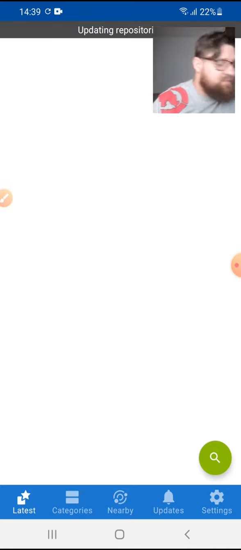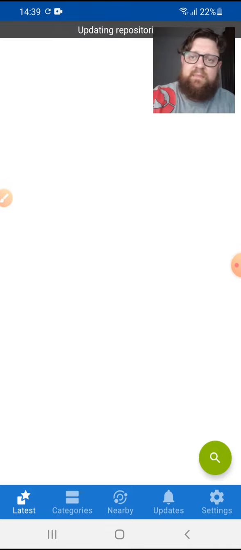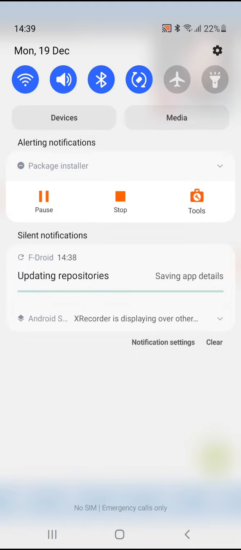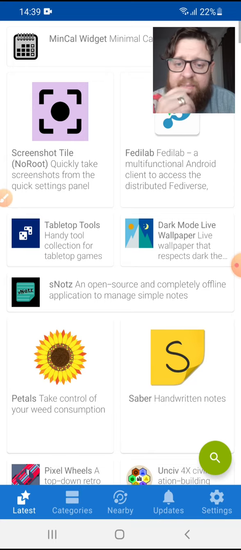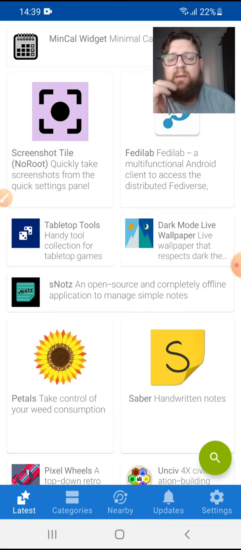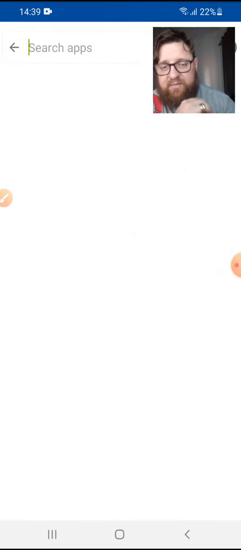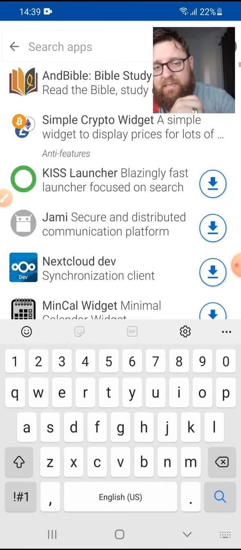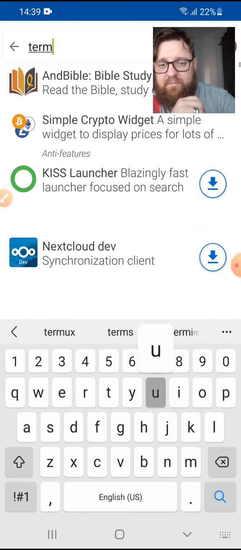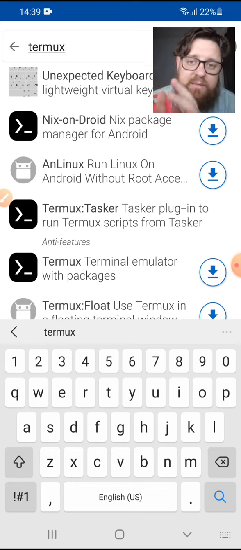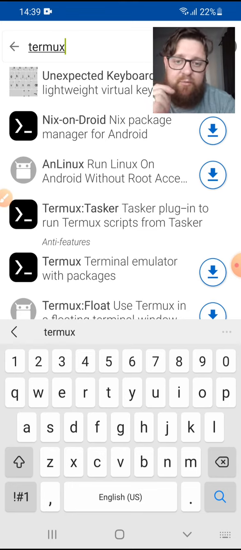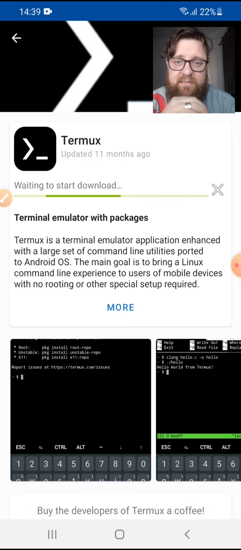So it stopped working. Right, let's see, it's updating the repos. Yeah, so here we have already updated repos from F-Droid. Just press on the search icon and then type Termux. Termux here. We are going to download Termux terminal emulator with packages. Right, press on it and then install.